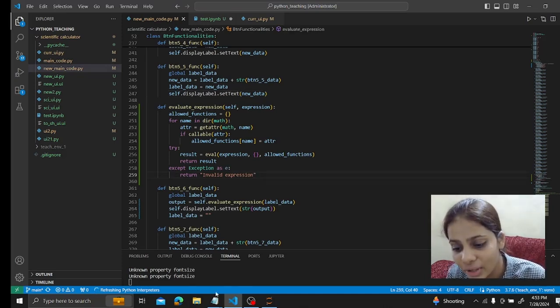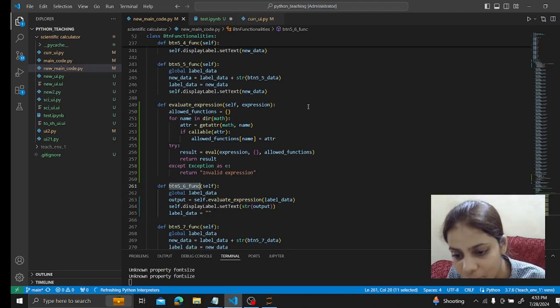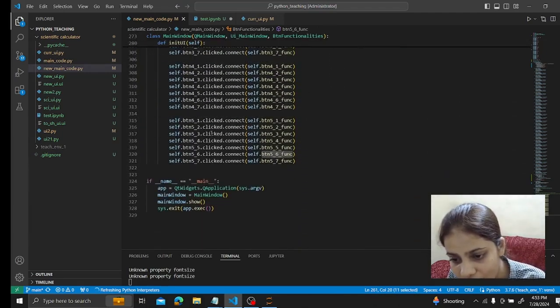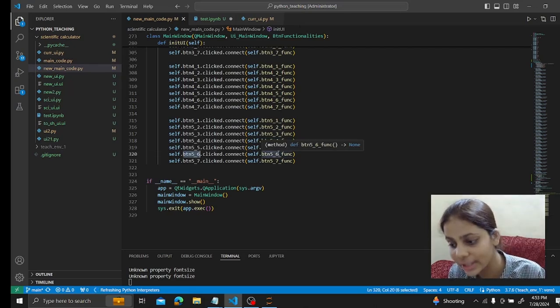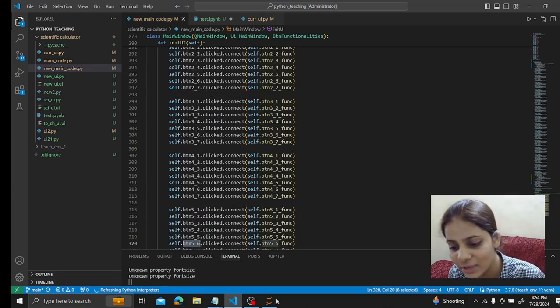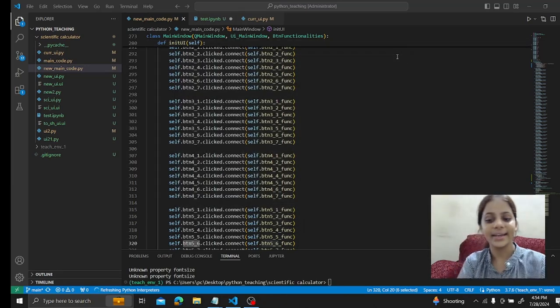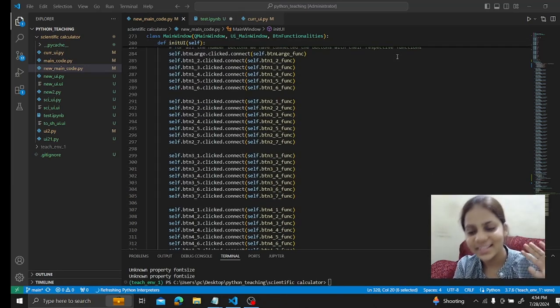Okay, so now, since I have already connected this evaluate expression to the function that is connected to the button 5_6, let me show you where it is connected. See, button 5_6 dot clicked dot connect button 5_6 underscore function. Here we have connected the 5_6 function with this 5_6 button. So that means when we click the equal to button, it should evaluate cos of 4 easily without giving any errors. See, it has evaluated.